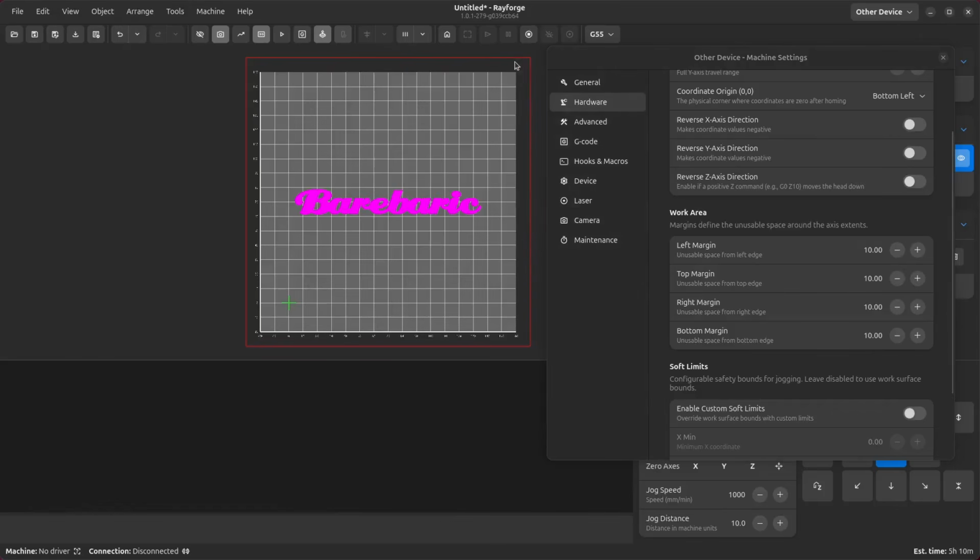You can see here the red border now in the canvas, which denotes the size of the full machine. And if you subtract from that the margins that are specified here, then you get the work area, which is defined here, the work area size. So I think these settings are way more intuitive like that.